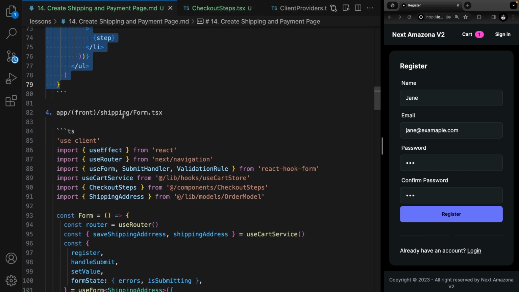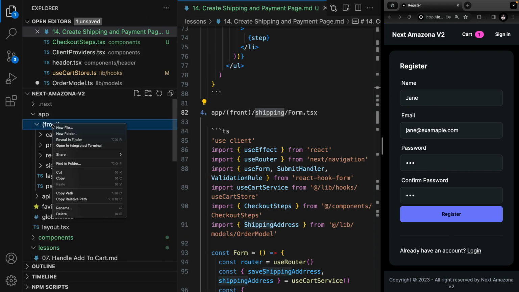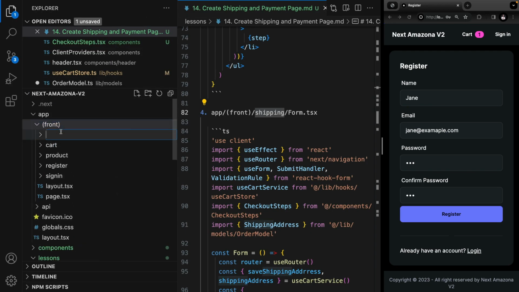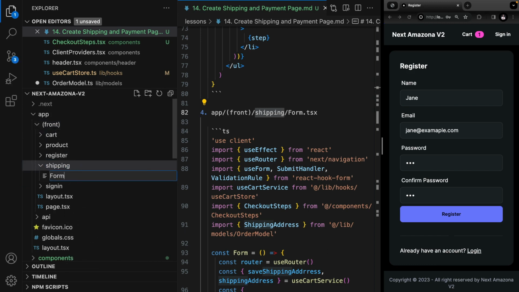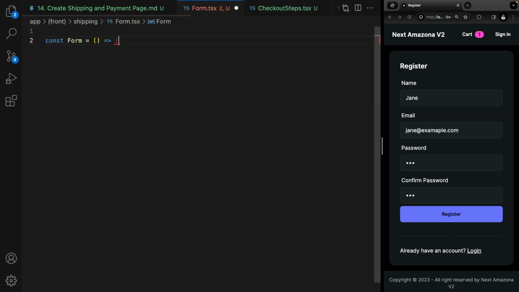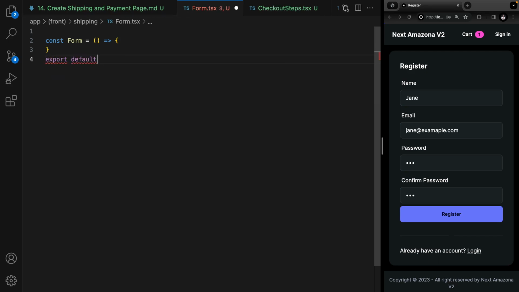Let's go for next step and create shipping address form. Go to frontend, right click, new folder, shipping. Inside that, create new file, form.tsx. In this file, create form component and export default the component.